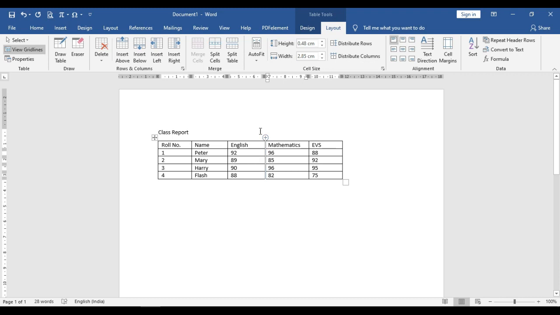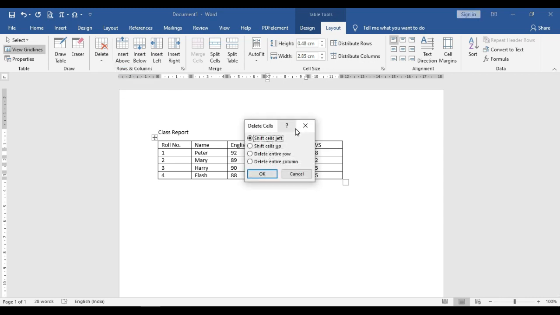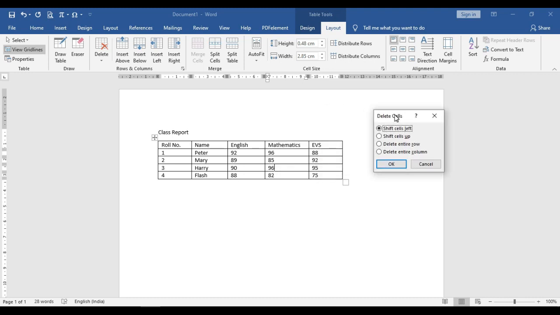Suppose here I want to delete this cell containing 96. So just select the cell, go to the delete option and click on delete cell. Then an option will appear. As you are deleting a cell, a new dialog box will appear. From this dialog box you have to select the particular option. So 4 options are here. Shift cells left. That means this cell will be deleted and the next cell will come in place of it.